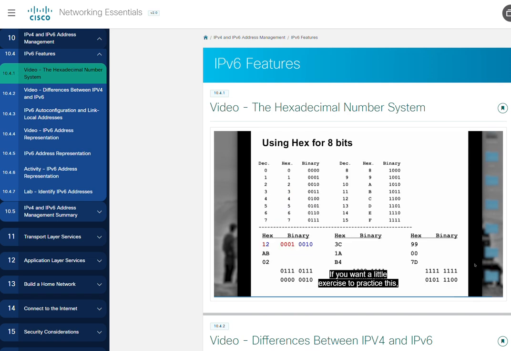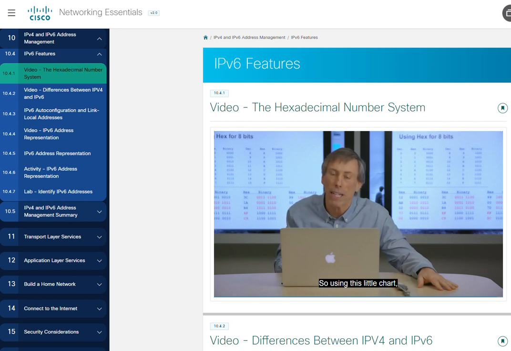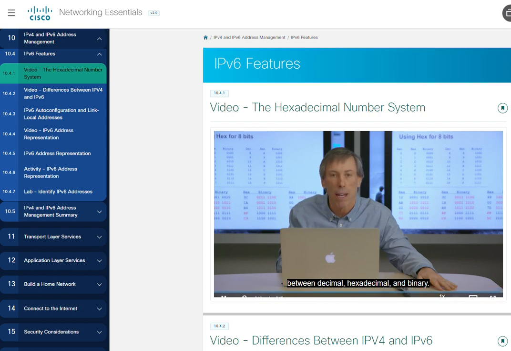And if you want a little exercise to practice this, try these examples. And here are the answers. So using this little chart, it's very easy to convert between decimal, hexadecimal, and binary.